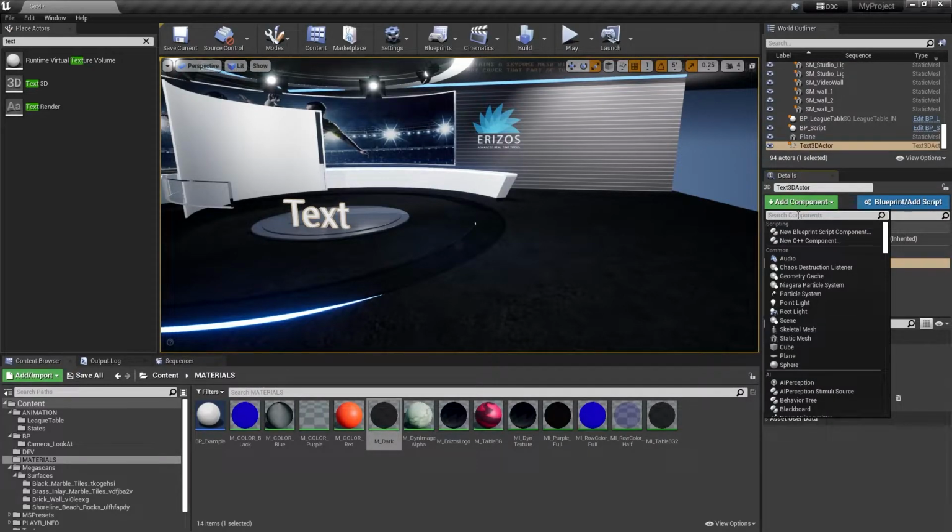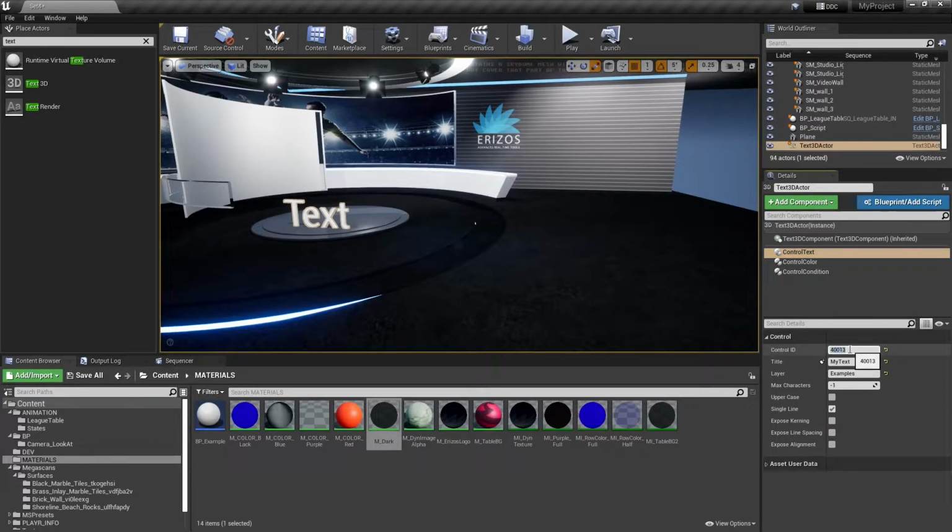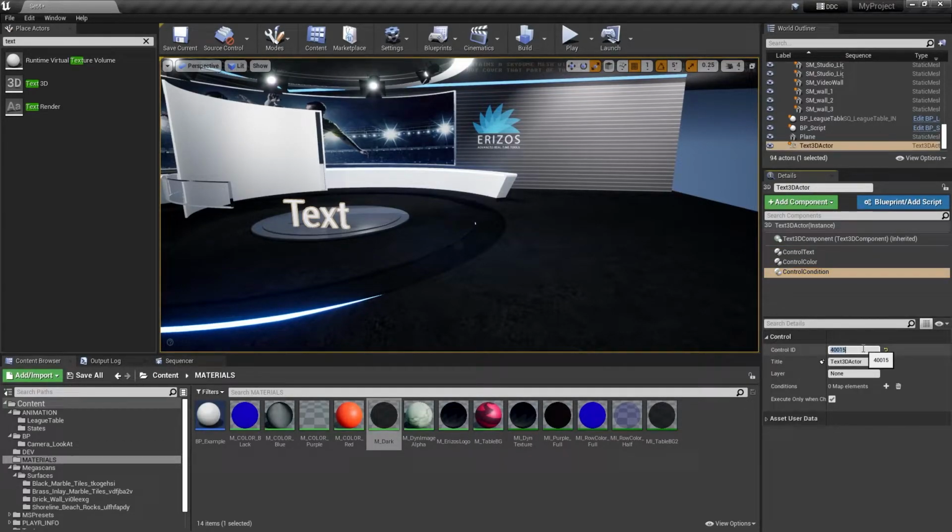I'm going to add the control condition component. The ID of our control condition is going to match the ID of our source, so that's going to be our text. This is the input. We can name this anything we want, and let's just put it in the same layer. Now we need to add the conditions. I'm going to add one condition over here, and these are going to basically be the values.